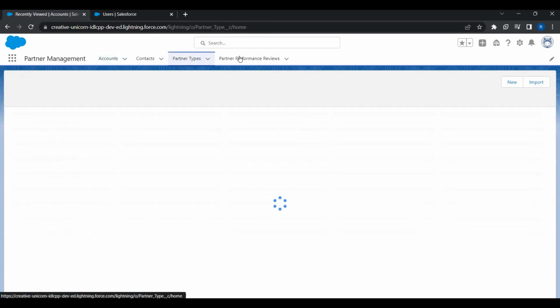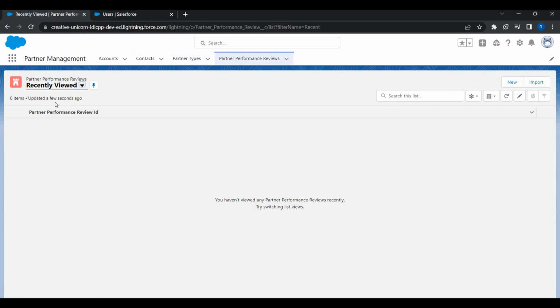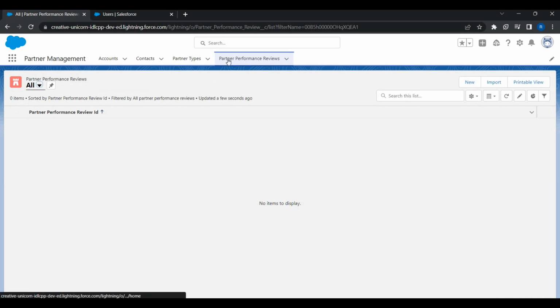I could see partner types and partner performance reviews, both of which are custom objects that we added, correct? But right now there is no data in both the custom objects. So we will try to use the SFDX tree commands, called import and export commands, to set up sample data for us to use in this app, which we can talk about in the next video.